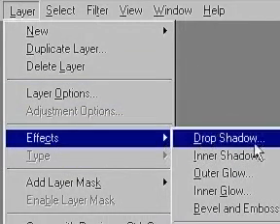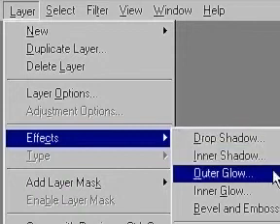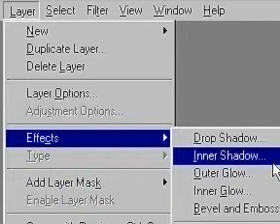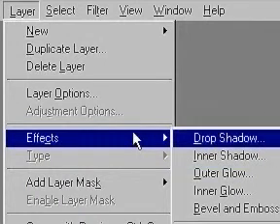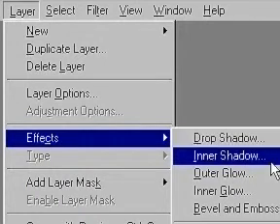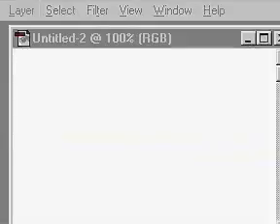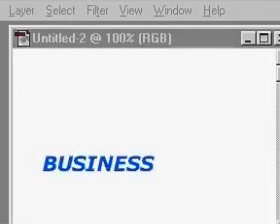The new version of Photoshop offers us a new Drop Shadow tool. The Glow, Bevel, and Emboss tools you can find on the Layer Effects submenu. Try it. Let's create a cool drop shadow. Open a new Photoshop document with a white background. Then, select the Type tool and enter Business.